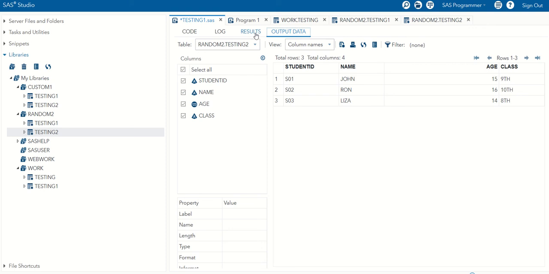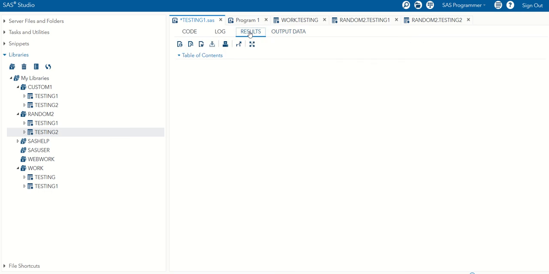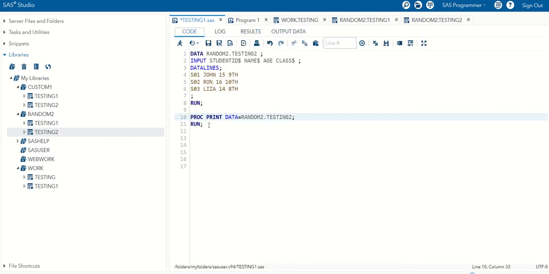Of course, when we print it, we are actually generating the output. Here what we are looking at is just the database, but when we print it we are generating the output, and that will come here in the output, and that will also be stored in results. So what we do, we write the proc keyword, then print, then data, which data you want to look at, and of course which library it is located in.